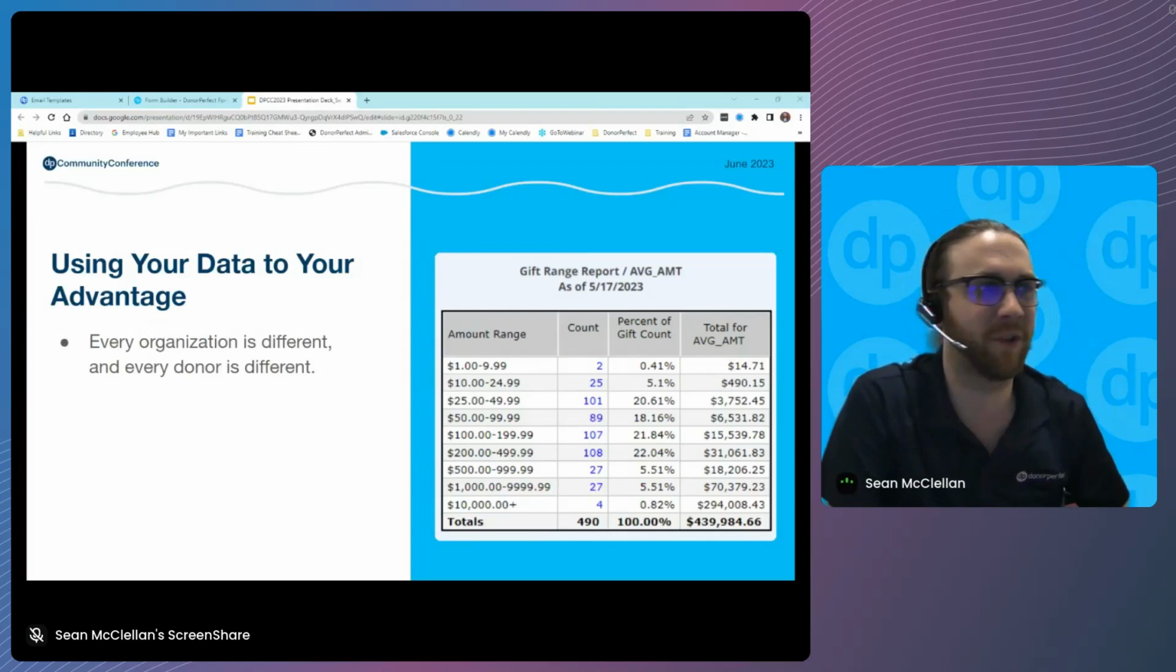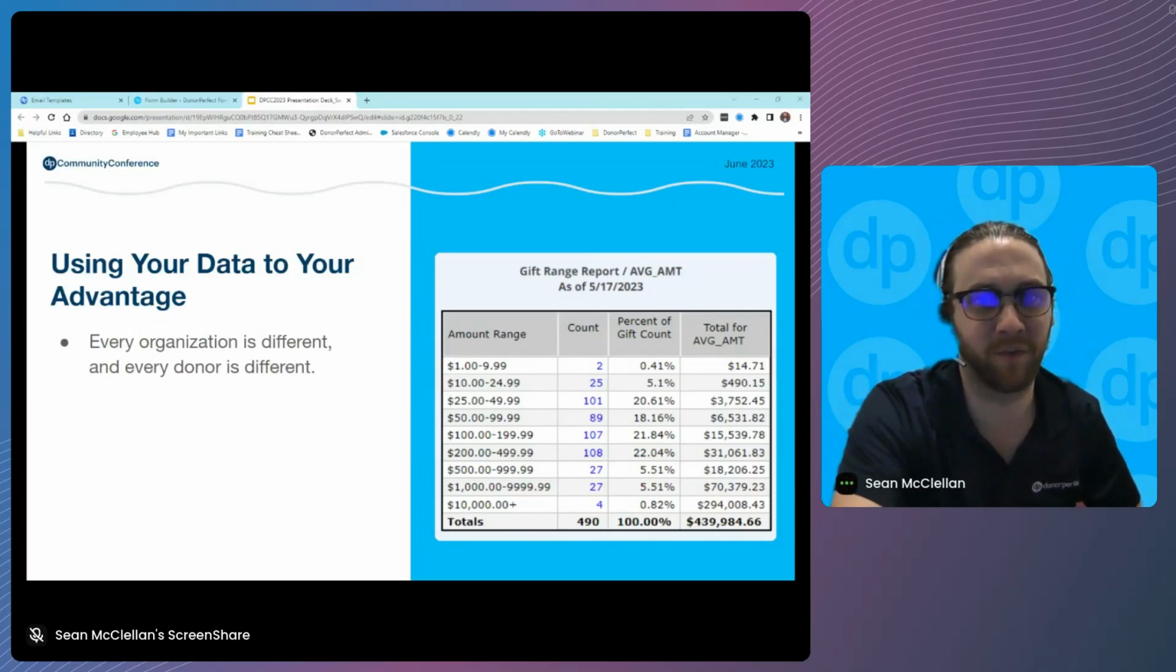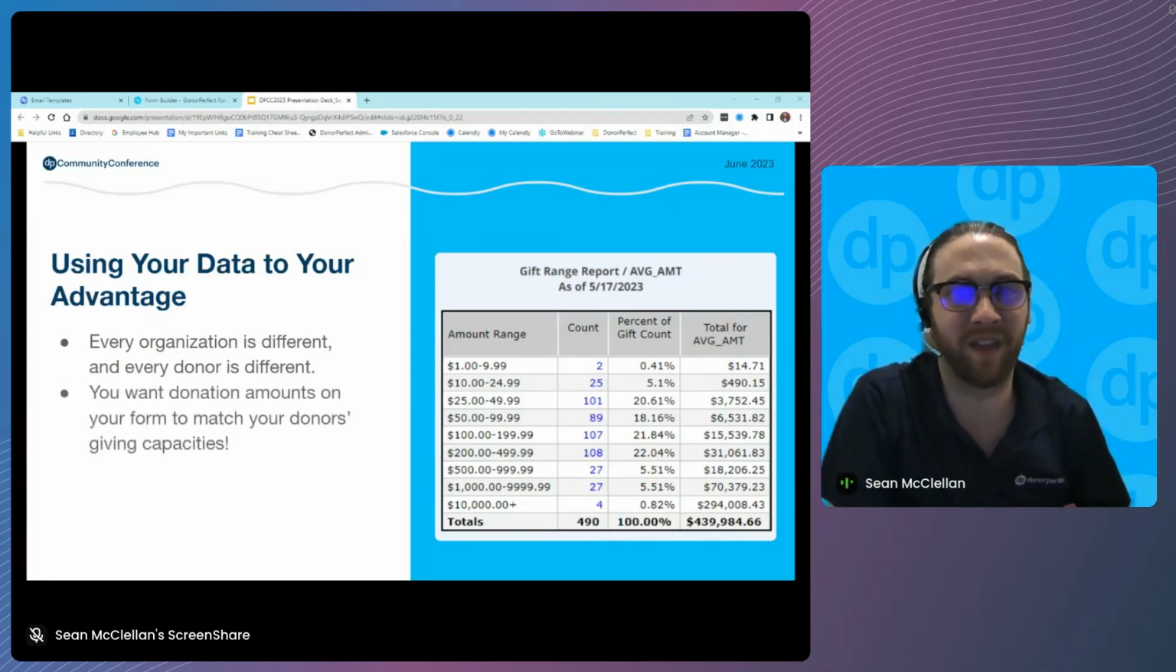But you might also have donors that can't really afford to drop that much money in one go, and so they might give you $50 a month. That's going to be a smaller gift amount, but it'll add up over time. So when it comes to setting up donation amounts on your form, you want to make sure that you are offering a range of donation options that your donors are comfortable giving at.